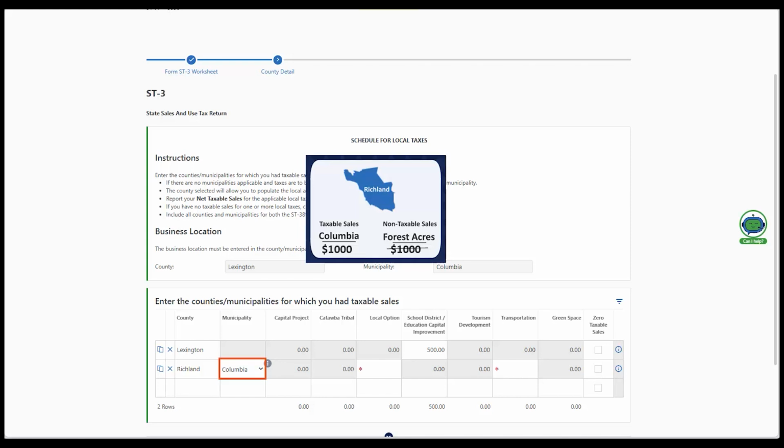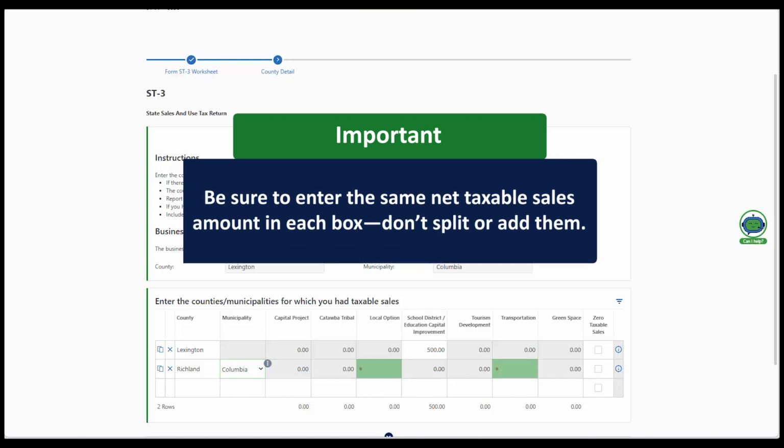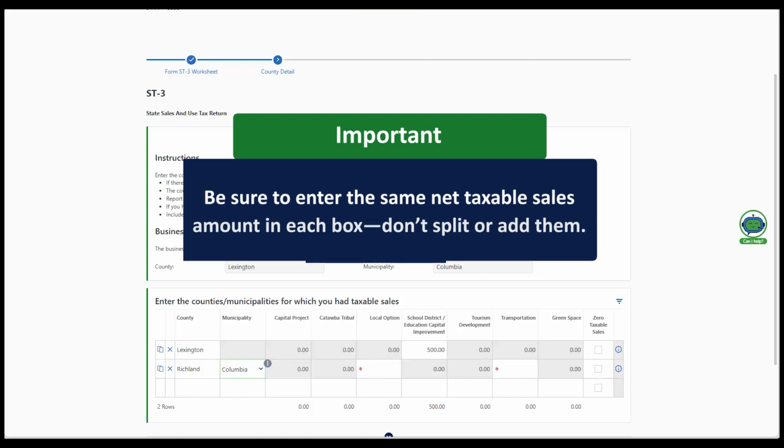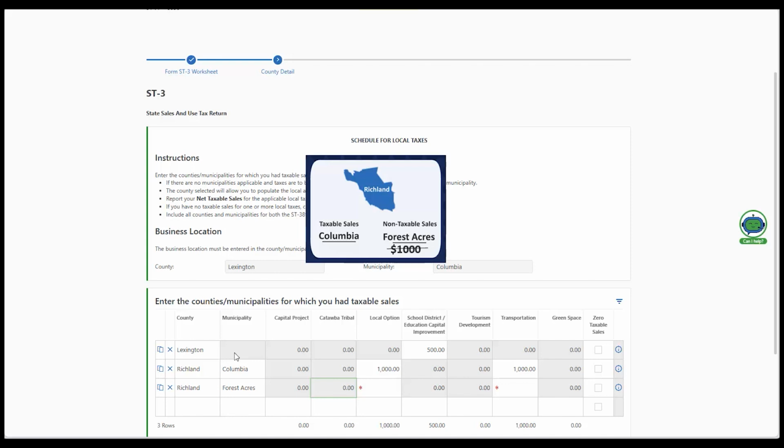For this example, we'll select Columbia as the municipality and enter $1,000 in all fields that appear. Be sure to enter the same net taxable sales amount in each box. Don't split or add them. Next, we'll need to record our sales in Forest Acres where the taxpayer gave us that exemption certificate. Forest Acres is also in Richland County, so we'll add Richland County again and choose Forest Acres in the drop-down. Since all sales in Forest Acres were exempt, we'll check No Taxable Sales in the last column, which will zero out all of the fields.